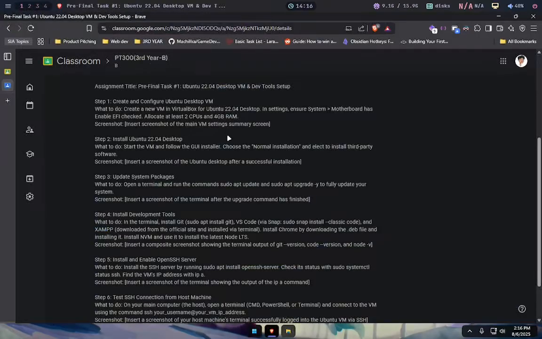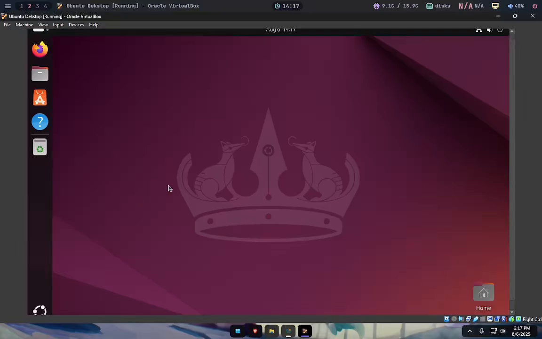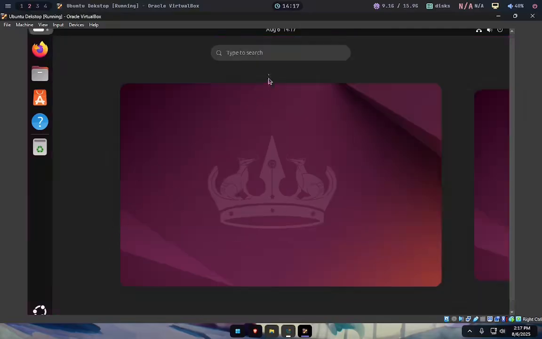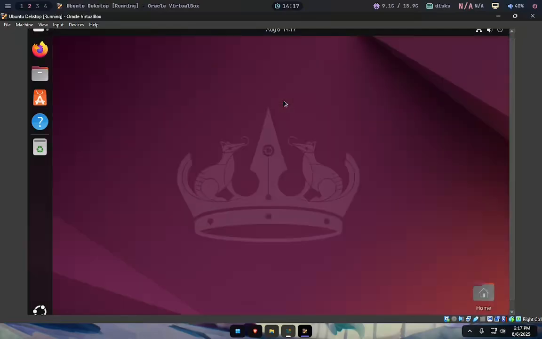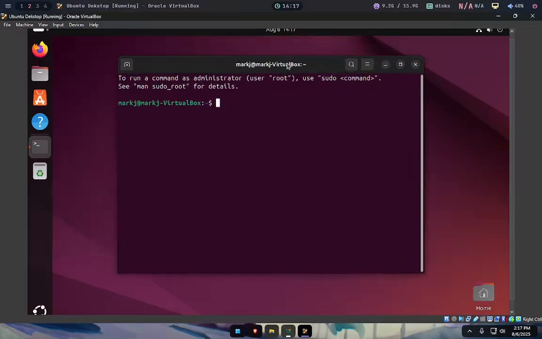Now arin ta sa step 3, which is update system packages. Open a terminal and run the command sudo apt update and sudo apt upgrade -y to fully update your system. Insert screenshot of the terminal after the upgrade command is finished. So what we are going to do is search for terminal. Just gonna take this, and a terminal should open up, and then just type sudo apt update, and then your password.